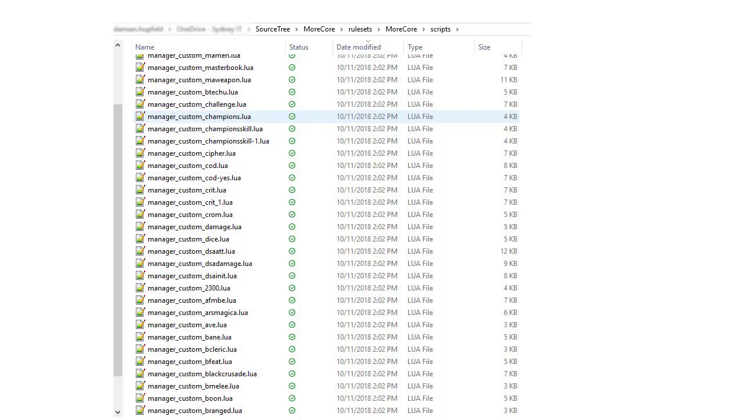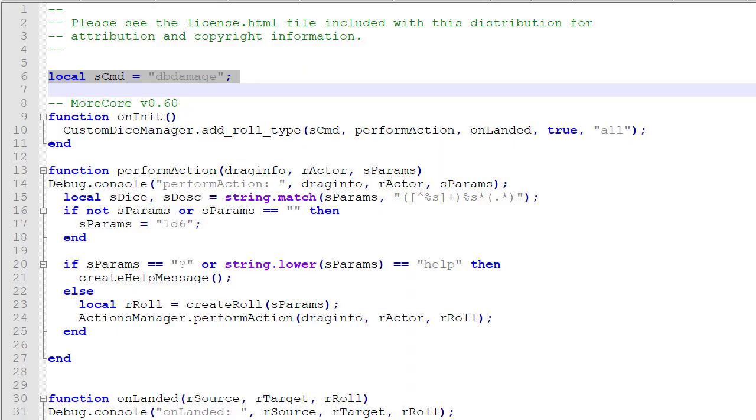So we've got a damage roll. We can see here that the damage roll is actually /damage, so we probably have to create a new roll type. We might do something like /db damage, and we'll go and do that. So we locate the manager custom damage lua script, and we're going to simply duplicate that first, and then we're going to rename it manager custom db damage.